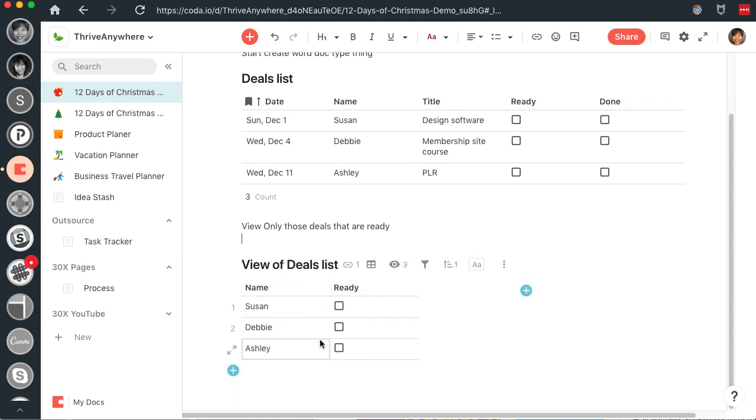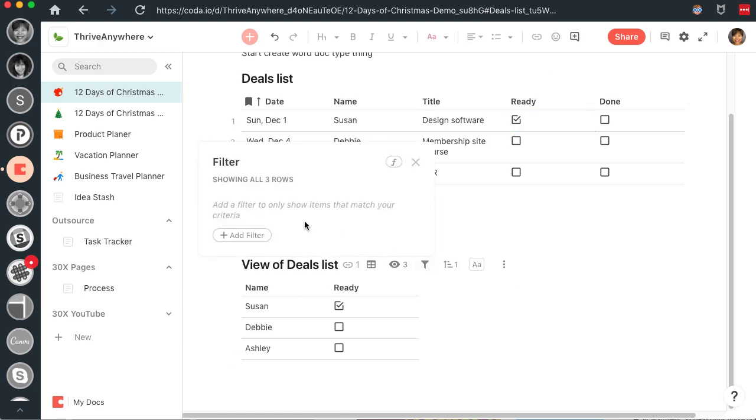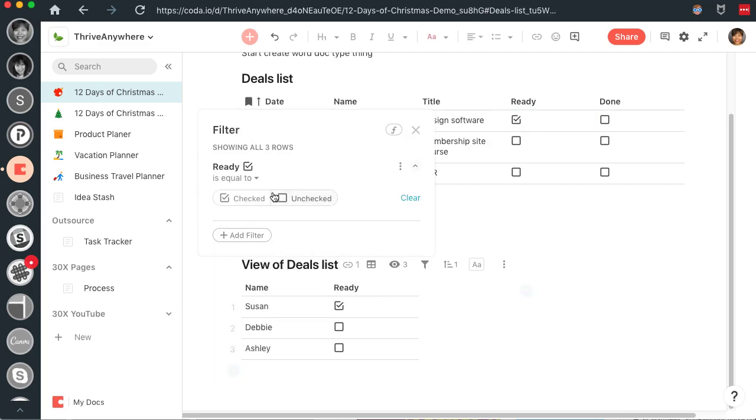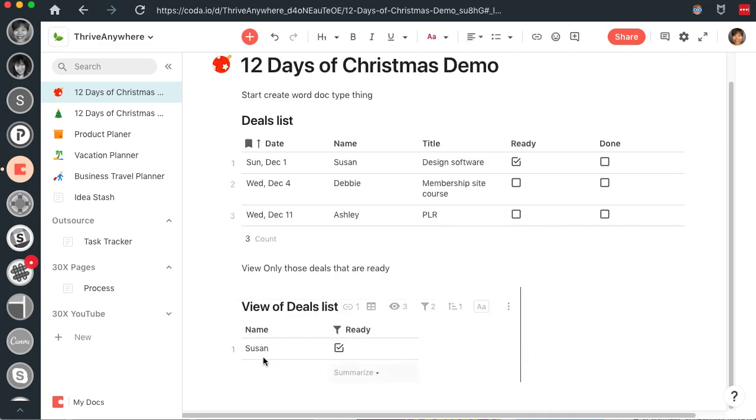So what's ready, I can tell immediately, oh, okay, let's say Susan's is ready, so it's there. Now I can even filter it some more. So let's say I want to see only those that are ready, okay, from here, and is checked. So now I see immediately, right? So if your table or your spreadsheet has like thousands of rows, this is a super fast way for you to quickly look and have summaries of all this stuff.